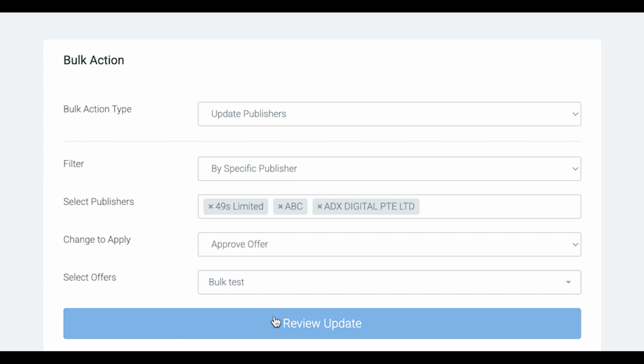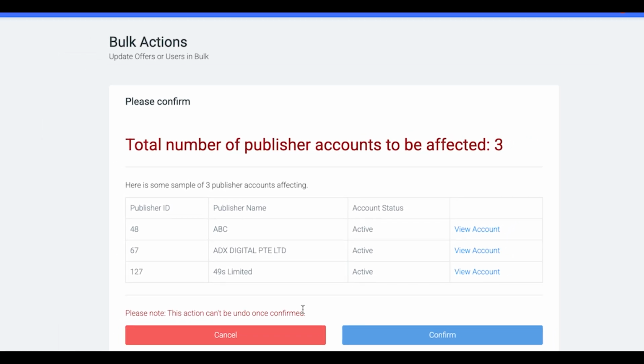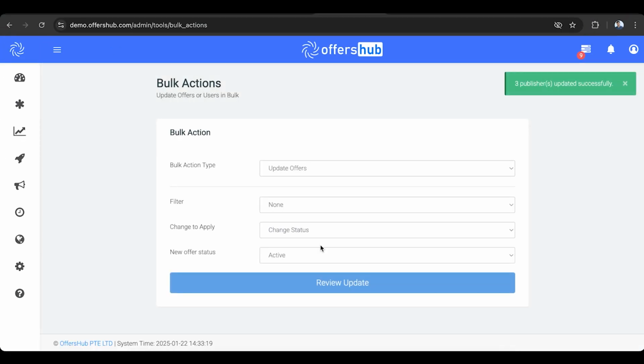After selecting offers, click on Review Update. Now it will show you publishers' accounts which will be affected. After that, you can click on Confirm and bulk action will be performed on selected publishers.